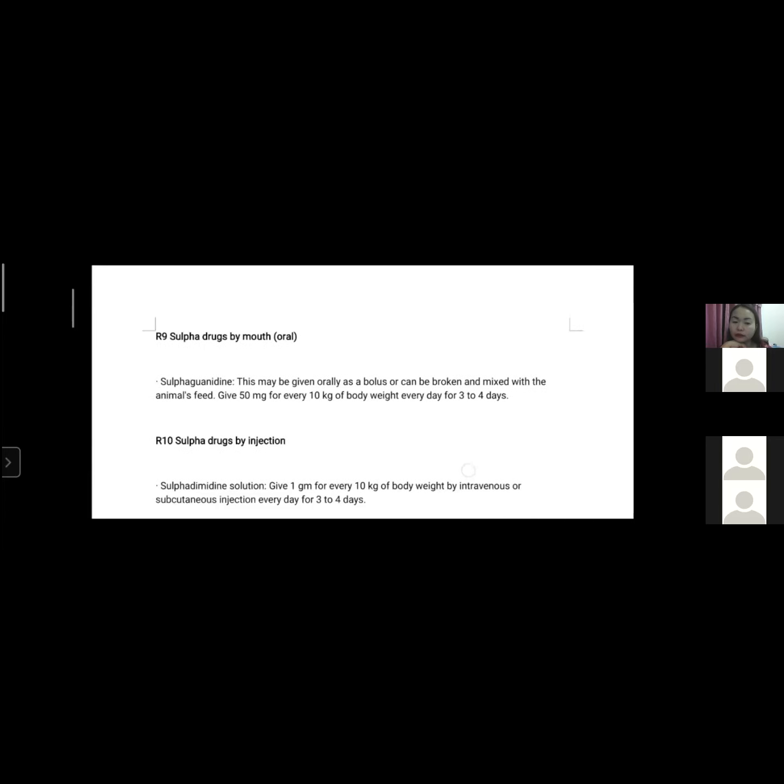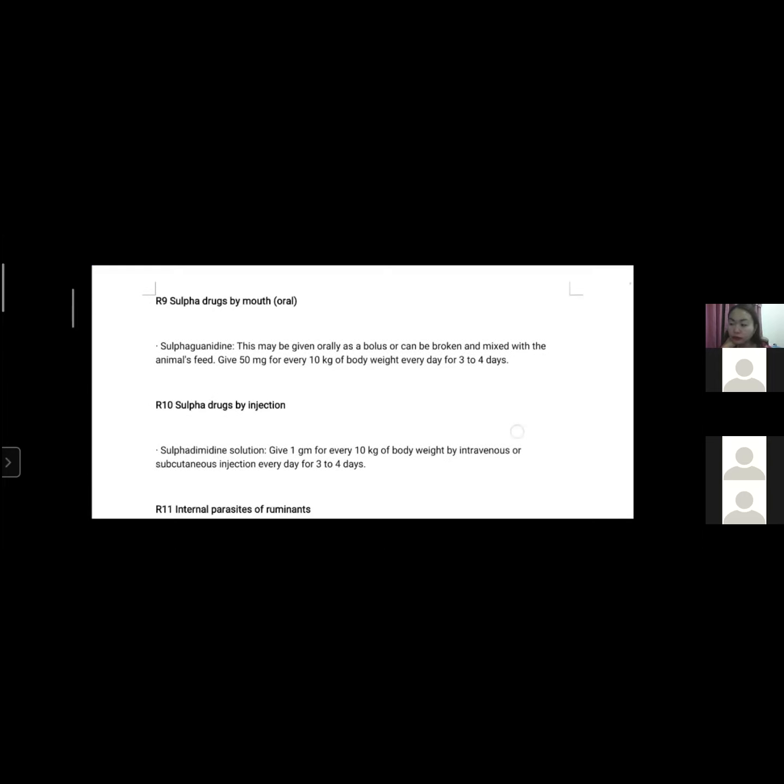Sulfur drugs by mouth or oral. Sulfaguanidine, this may be given orally as a bolus or can be broken. So, pwede siya i-mix pa sa mga feed sa animals. So, give 50 mg for every 10 kilogram of body weight every day for 3 to 4 days.